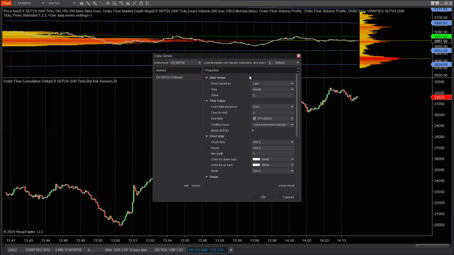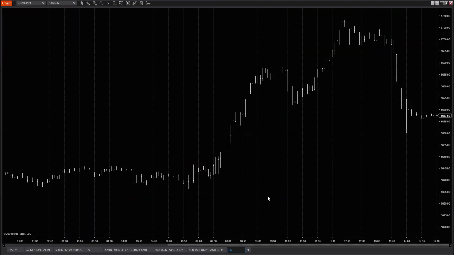Then you have your properties here. This will give you the type of bar that you want to select, the interval, that is to say. We're just going to use minute bars here at the moment. 5-minute bar, this can be changed once we get things started. The amount of data that you want loaded, in this case days. 2 days will be loaded with the end date on the 14th, and then the type or style of bar can be selected here. We hit OK.